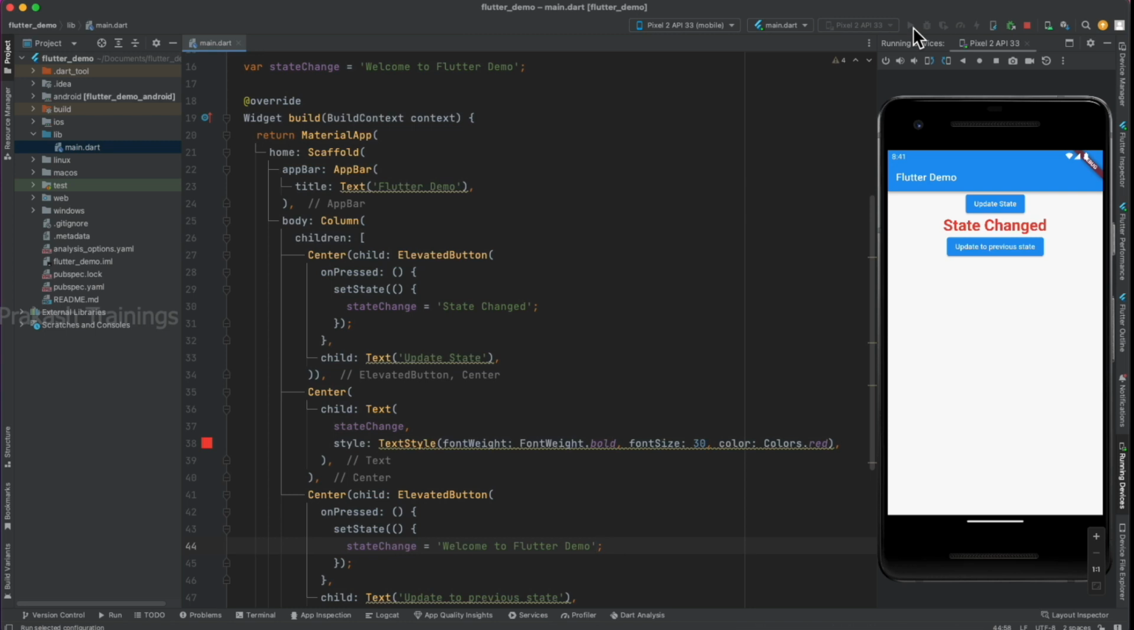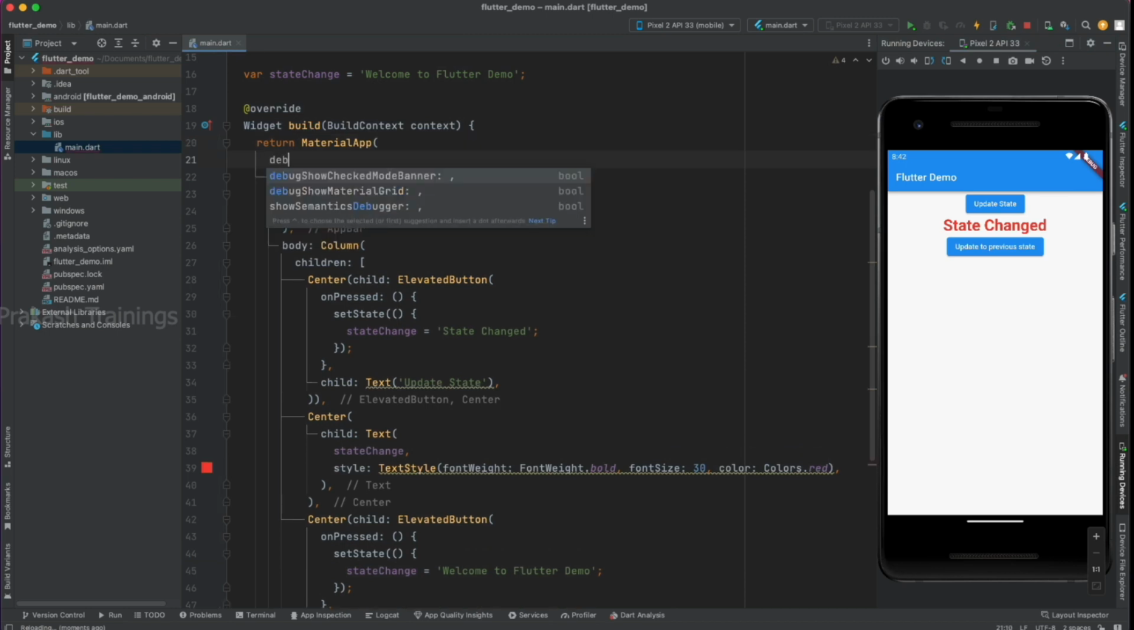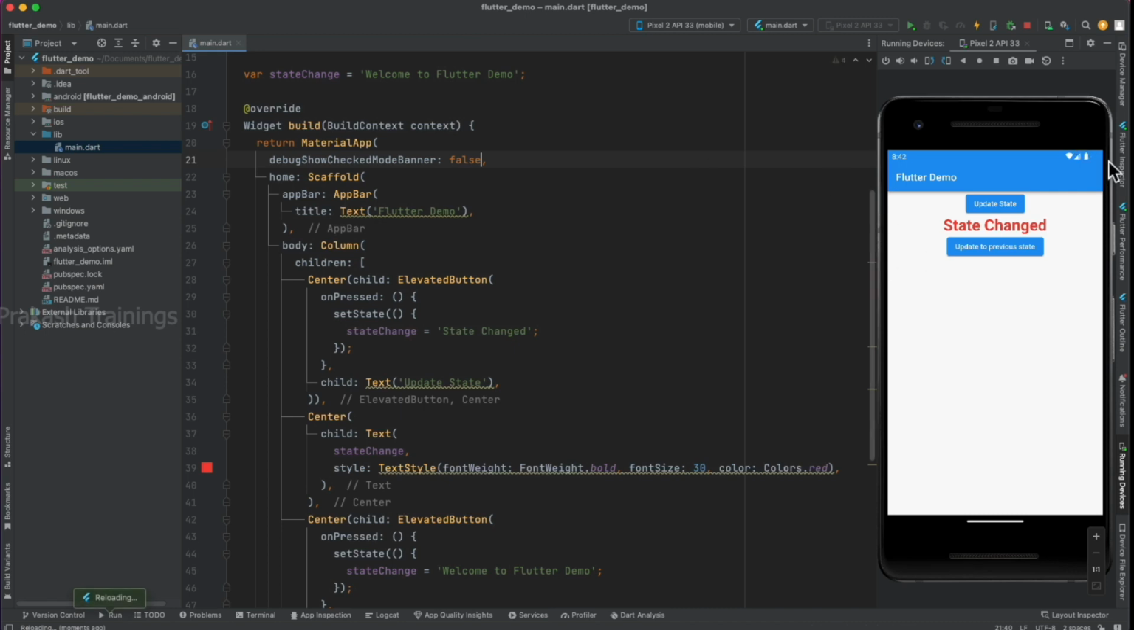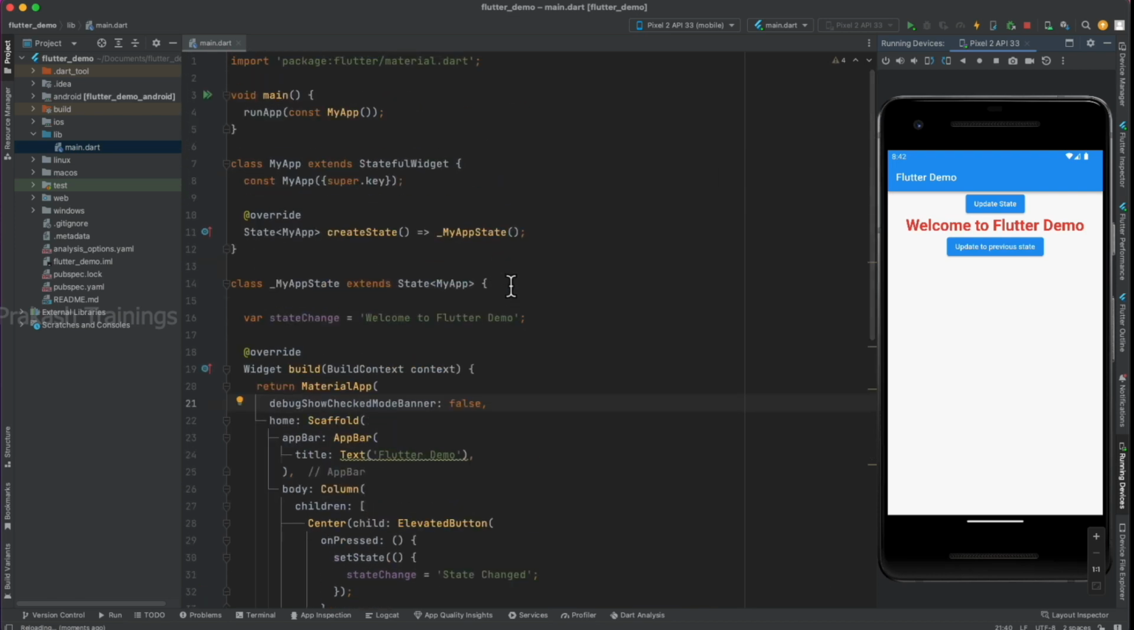So the first, when you click on update state, it will set as a state changed, and when you click on update to previous state, it will show again welcome to Flutter demo, right? So this is about the local state management in a single file. I wanted to remove this debug banner. So now this is about a stateful widget. We have learned about stateful widgets and stateless widgets, right?